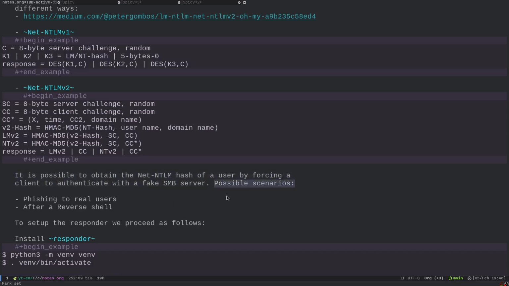And for example, possible scenarios are you do a phishing attack on a real user. For example, you say to a real user, access this SMB server because there are some new documents for work or things of the sort. You try to phish the user into authenticating with a fake SMB server, or let's say that you actually obtain code execution over a system, but you're not able to obtain the password of that user. So the idea is that by forcing an authentication with an outside SMB server that you control, you can leak out the Net-NTLM hash. Once you have this hash, you can try to crack it to obtain the user password.